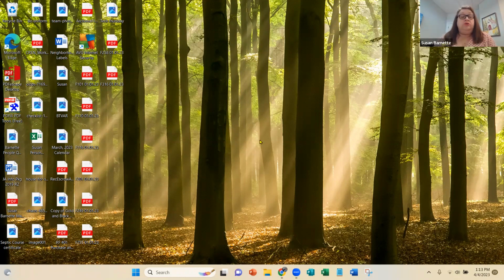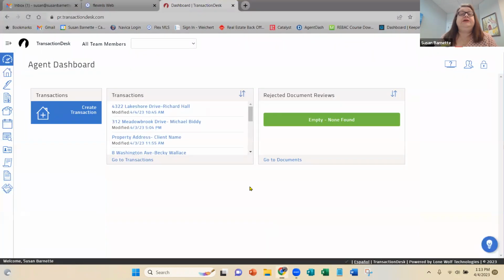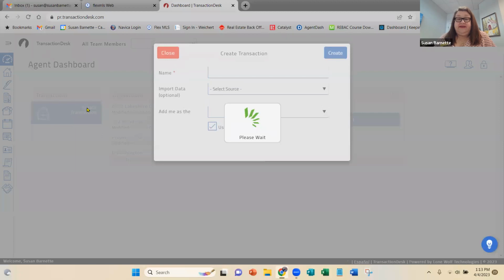Okay, so we're going to go into Transaction Desk. I'm going to go ahead and share the screen on that. And you can log into Transaction Desk either through your MLS or you can go in through the Tennessee Realtors. However you get in is how you get in, and you will come to the same spot. So you have this agent dashboard, and we have it set up for you so that you can click right here on this blue box to create a transaction. And in order to create a transaction, that's all you have to do is click on Create Transaction.